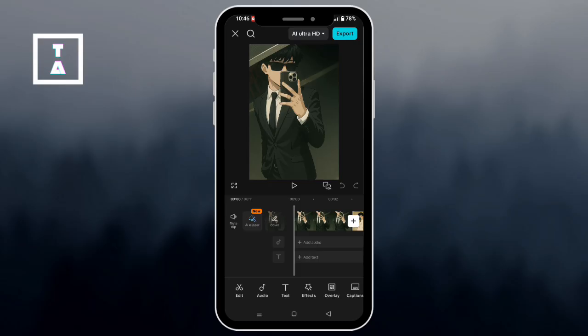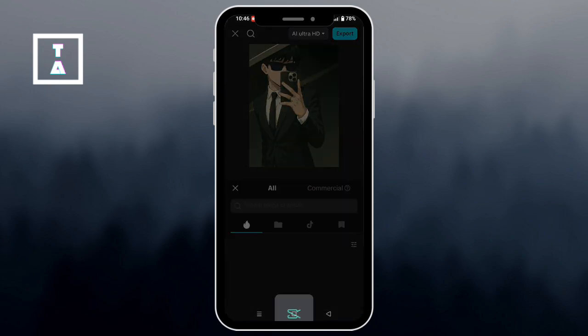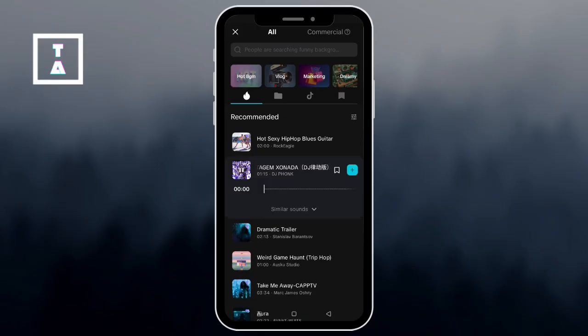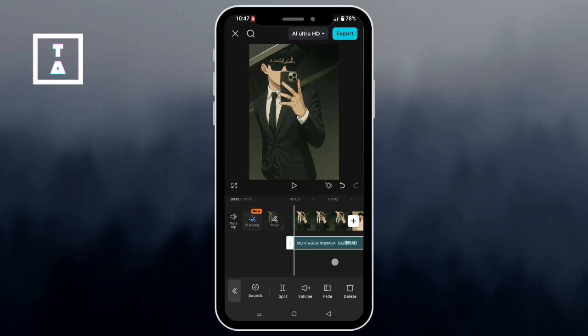Now, tap Audio at the bottom, then choose Sound. Then go to your recommended and click or tap the music you want to add. Then tap the plus button. Then you can also drag the photo or the audio track to match the length you want. You can also trim the music, fade in or fade out, and make it perfectly timed with your image.